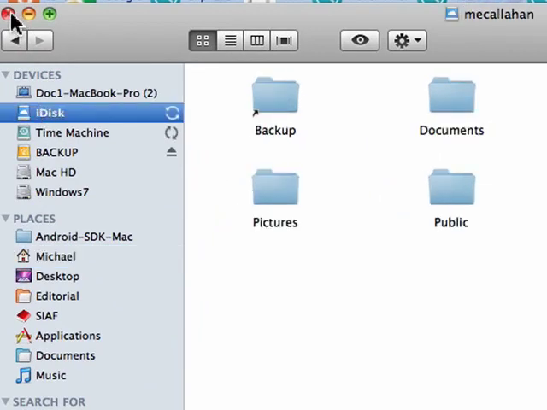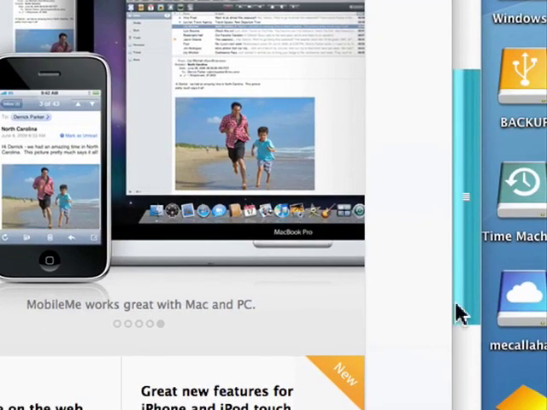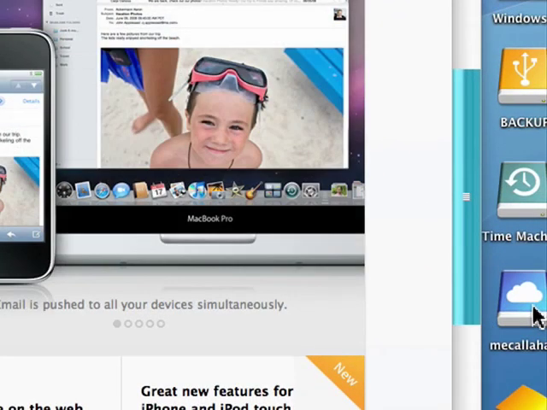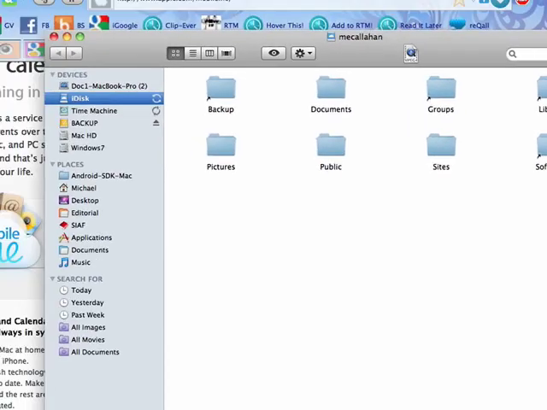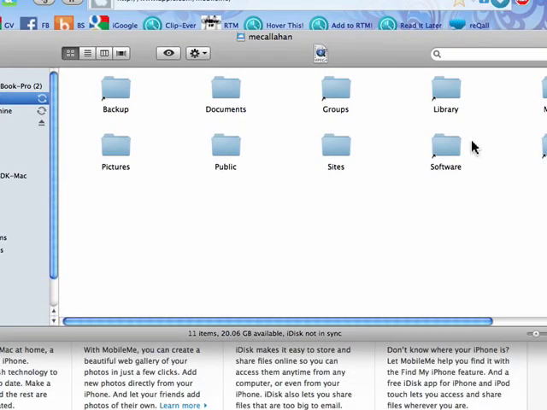It's just like having any other hard disk, except that this one's in the cloud. Over here on my Mac, I have an icon for my MobileMe. Click that. Open this up and you can see I can have movies, software, pictures. It's a great place to put pictures that you want to be able to access from anywhere.